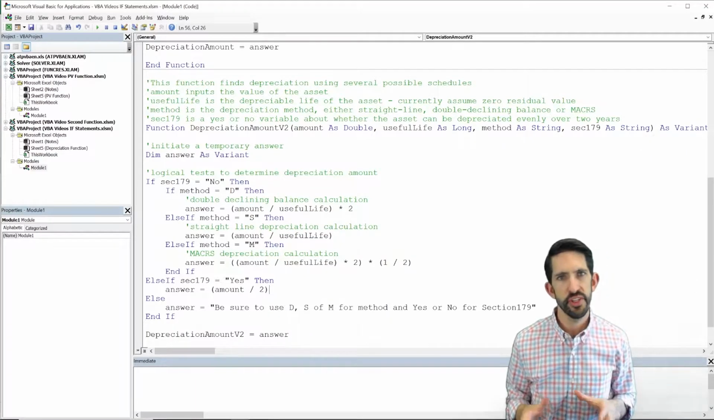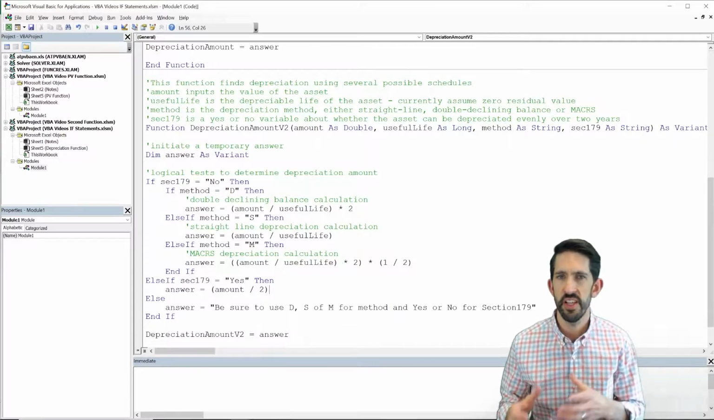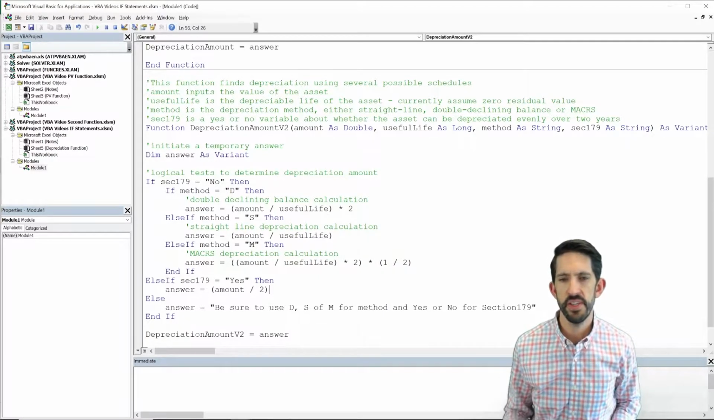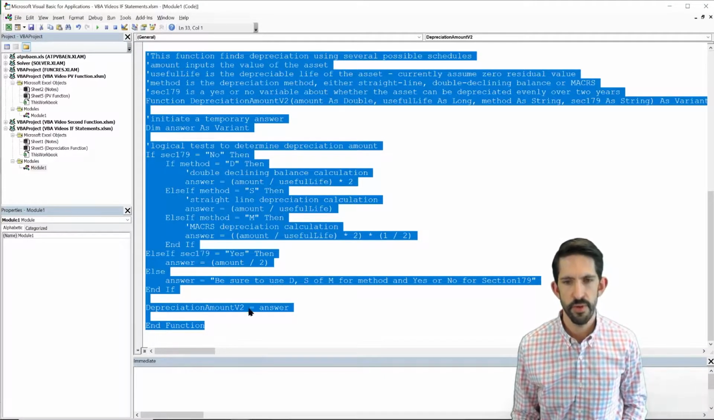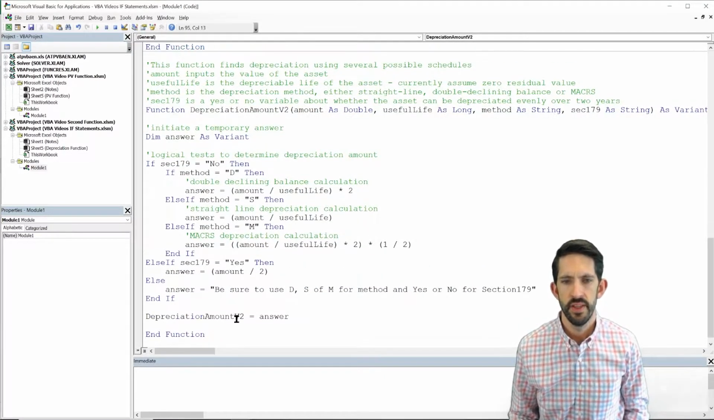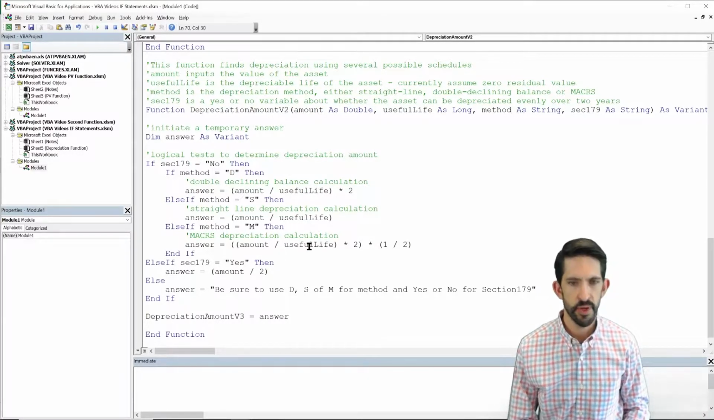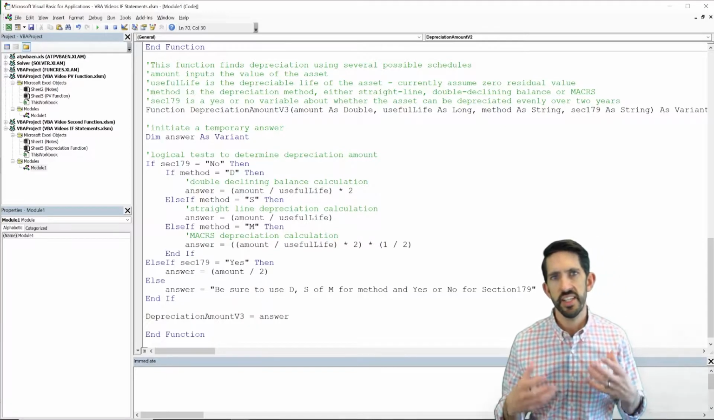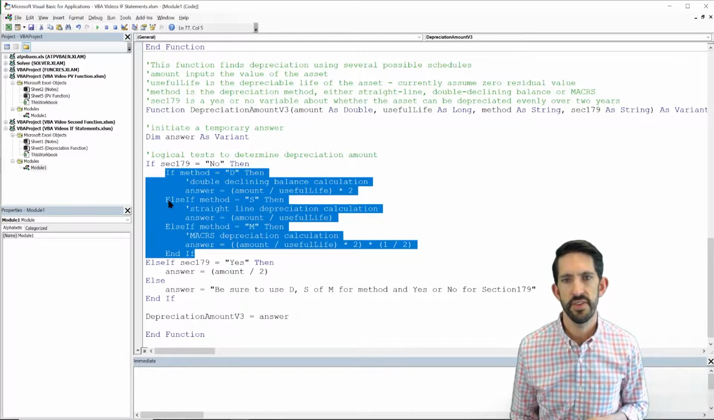Now the final version of this function that I want to show you uses what's called a select statement or a select case statement. So it's going to be very similar. It should be a pretty quick one. So let's just copy our version 2 function. Let's make v3, making sure we update the output and the function name. And the select case statement is going to replace this inner if statement.